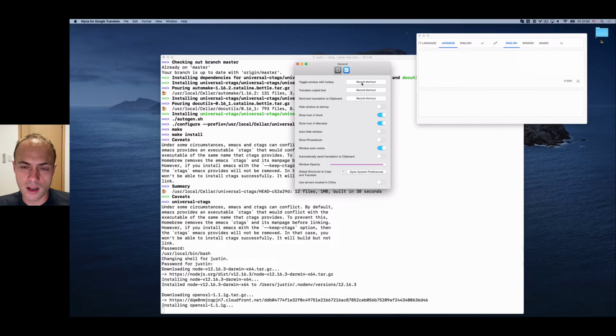All right, next up, there we go. Preferences. I use the same shortcut for this every time. I always forget it.